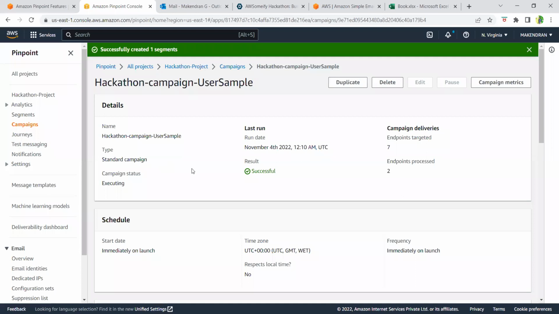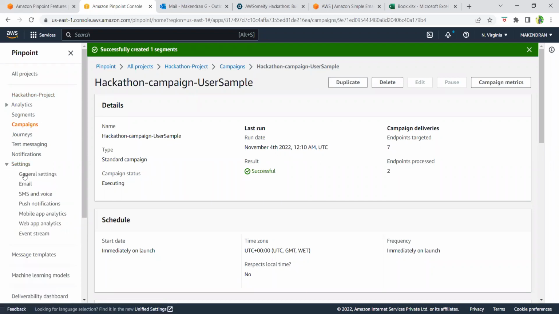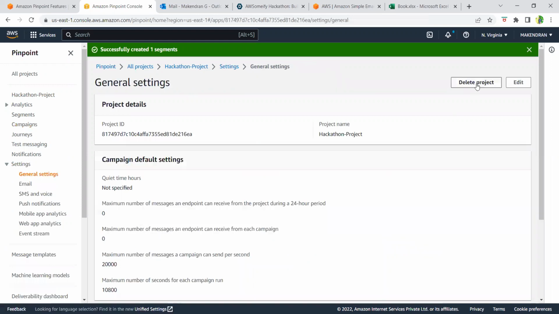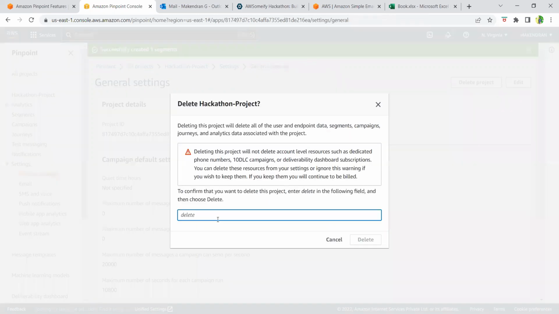And once the campaign has been over, you can easily delete the project by going to settings and general settings, and you can easily delete the project in here.